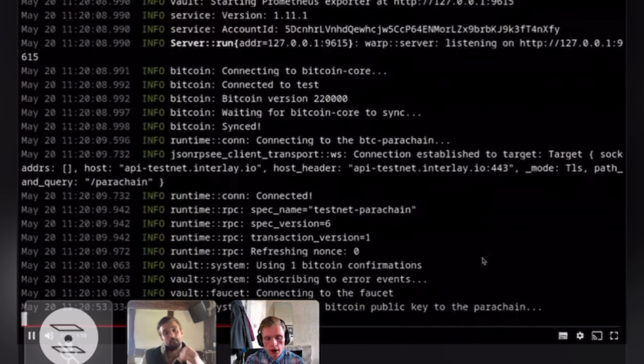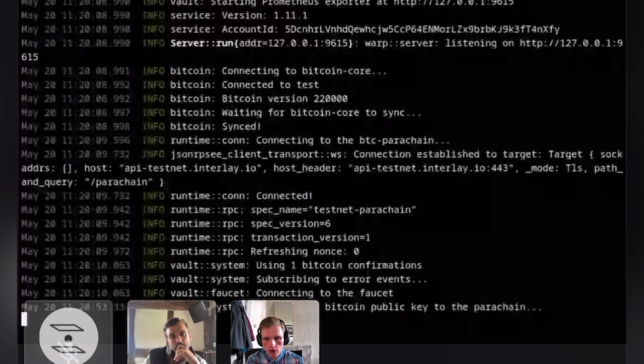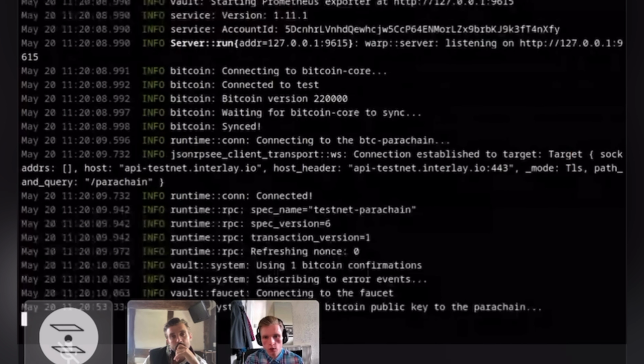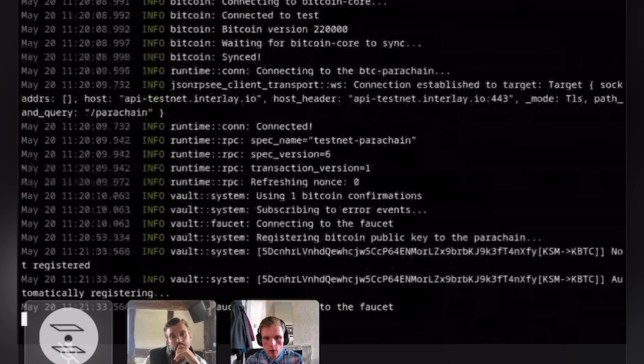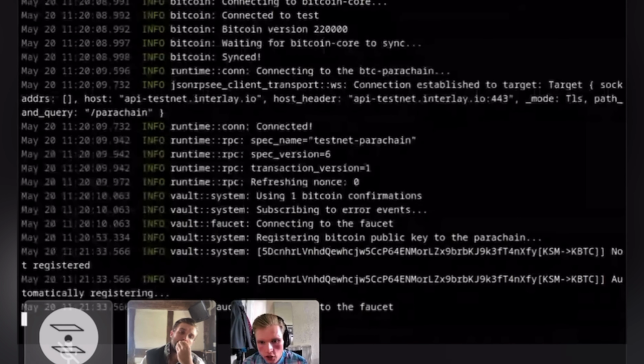Before it actually connects to the BTC parachain, one interesting point to mention is that the Vault client will actually wait for Bitcoin Core to sync. This is required because the Vault client needs to stay up to date with the BTC parachain. Once we send transactions and check issue keys, we want the latest view of the Bitcoin network, so we require that node to have synced first, and same for the parachain.